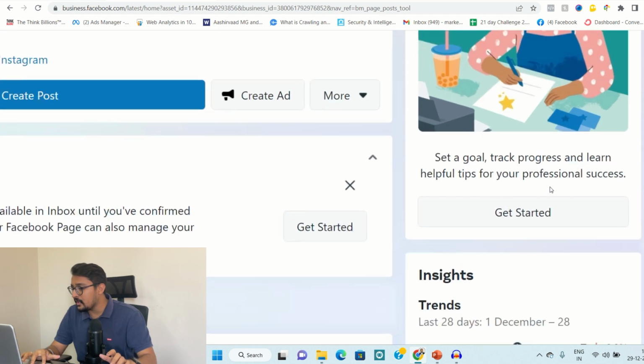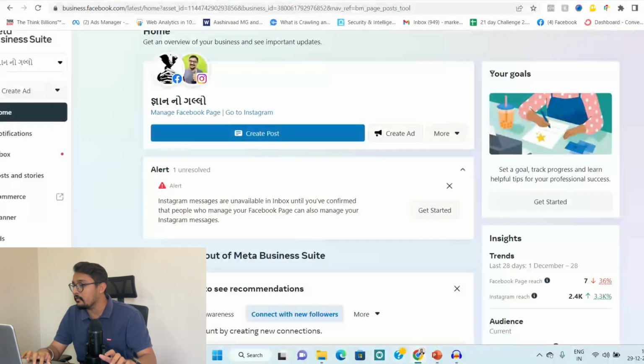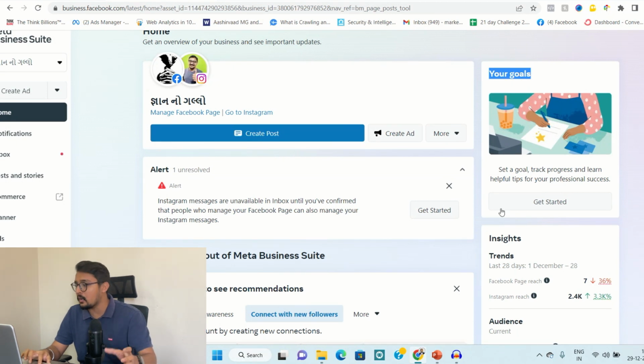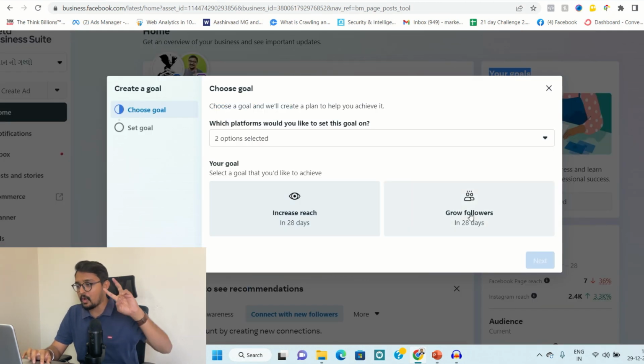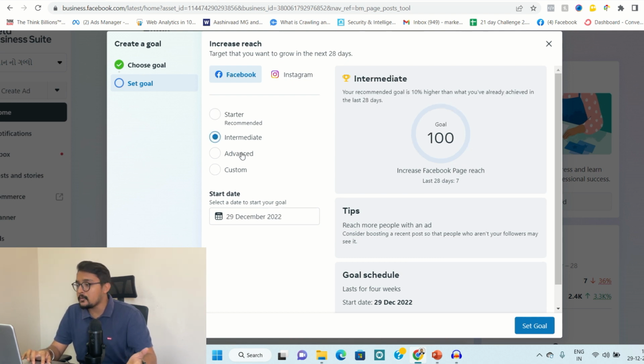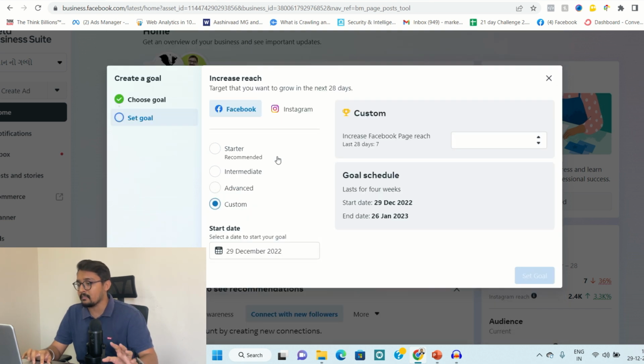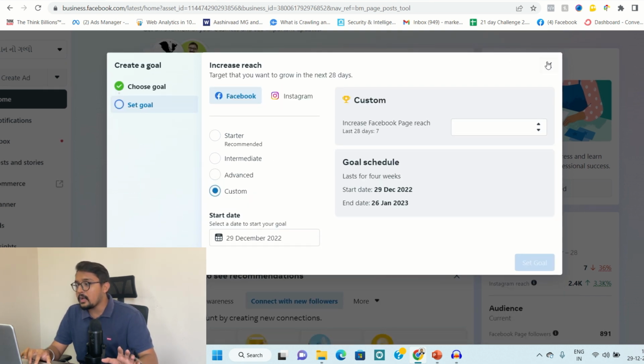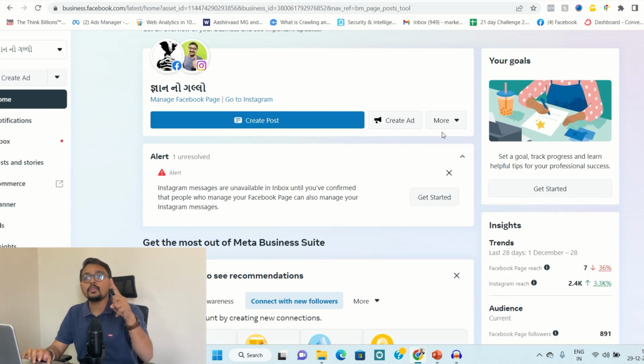Let's get started. Here the first tool we can see is the goal. We need to set up goals for our social media accounts. So we can get started. We have to select one of these two: either we want to increase the reach, or we want to grow the followers. Let's suppose I pick increase the reach and click on next. On Instagram, if I'm a starter, my goal is to increase by 50. If I'm intermediate, Facebook will recommend 100 as a number, then advanced and custom. Like that you can play around. Once you set the goal, it will show you what progress you have made on your goal, and that's how you can assess your social media performance.